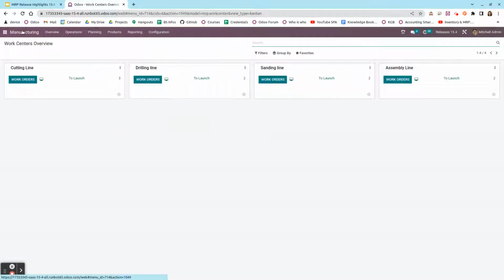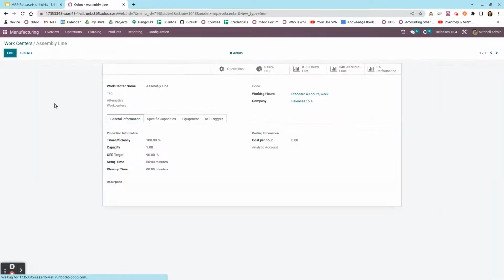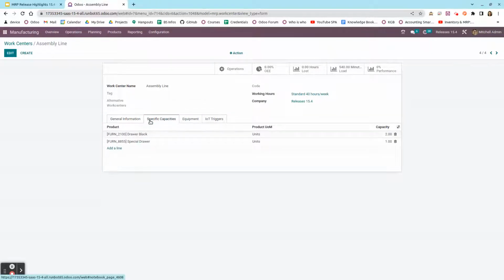If we go back to our manufacturing application, let's take one of our work centers, the assembly line. In this case, we can see that there is now a new tab, specific capacities. In this tab, you can define capacity based on products instead of applying the same capacity for all the products. For example, you can produce 10 phones but only 2 computers at the same time in the same assembly line.